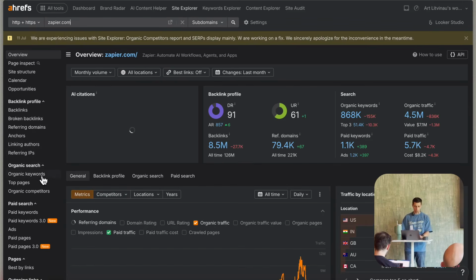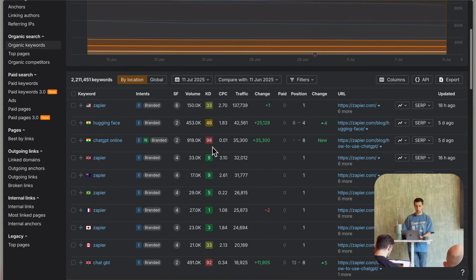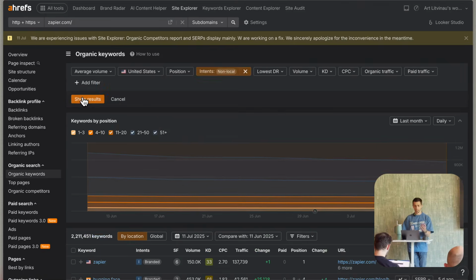I was just looking at it yesterday, and interestingly, it ranked for a lot of really weird queries that you would not think of if you exclude the branded search.